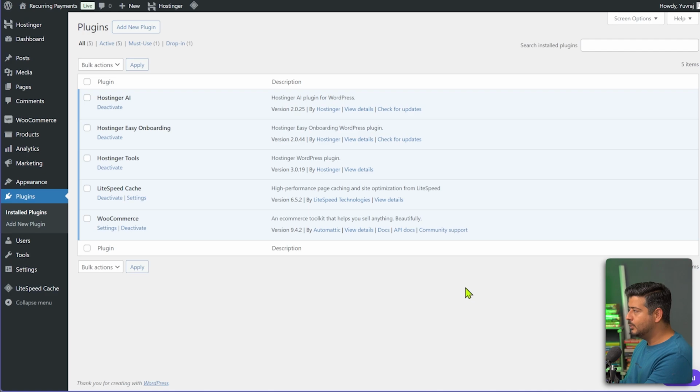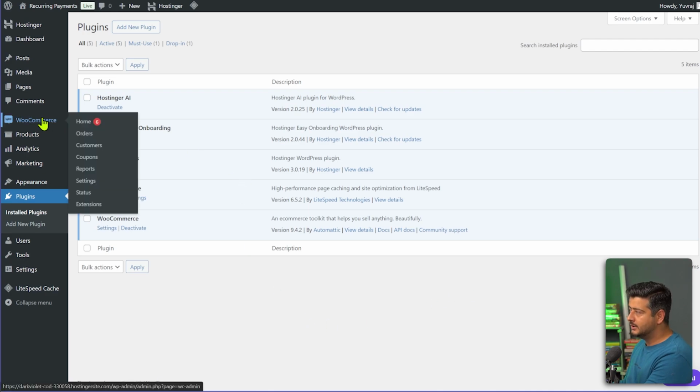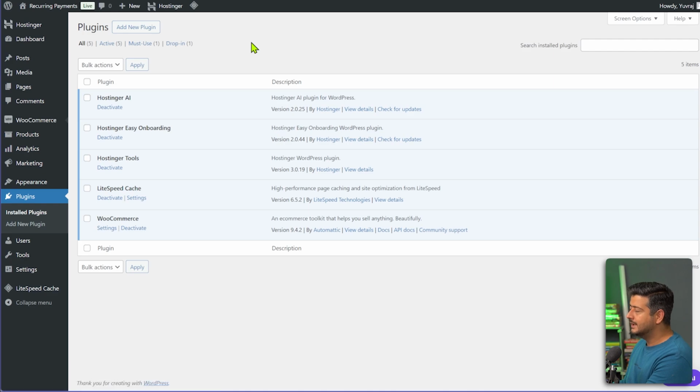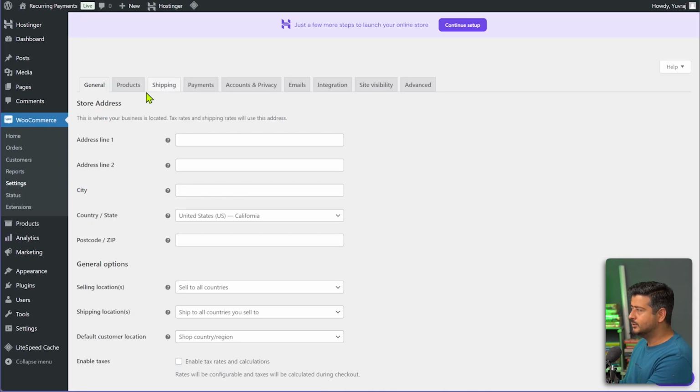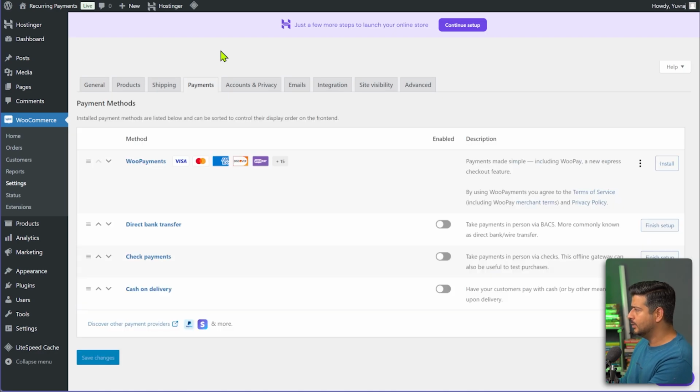Now, by the way, WooCommerce does have its own payment solution. So if I go into WooCommerce and go to the settings here, in the payments option, we can use WooCommerce's native payment solution, which is, I believe, called WooPay. Yeah, WooPayments, sorry. So we can install this as well. But in my testing, the test mode for this doesn't work as well.